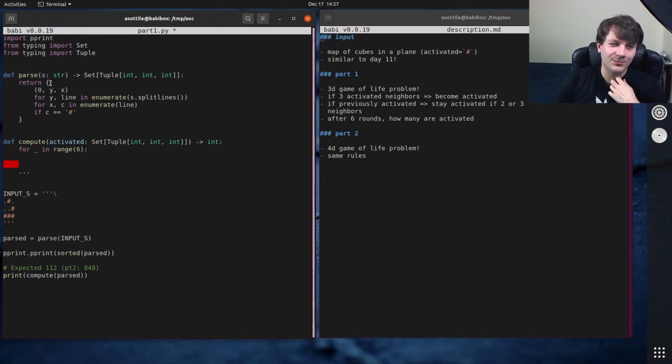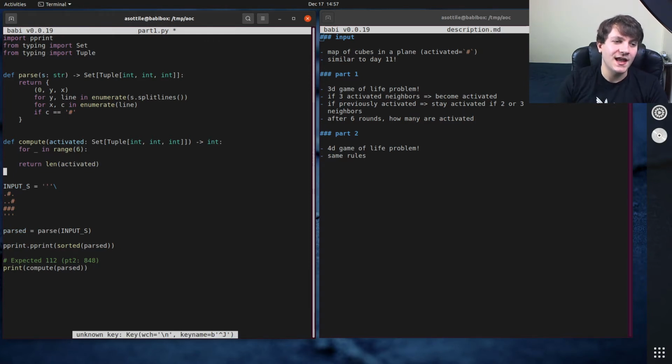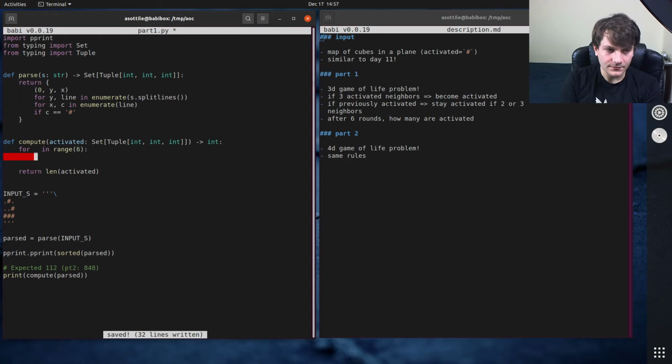I think there's probably a generalized solution for this, but I didn't bother to look at it. And at the end, we want to return the number of activated things. Unfortunately for us, that's just len activated. We're going to continually overwrite this activated set as we do our iteration here.